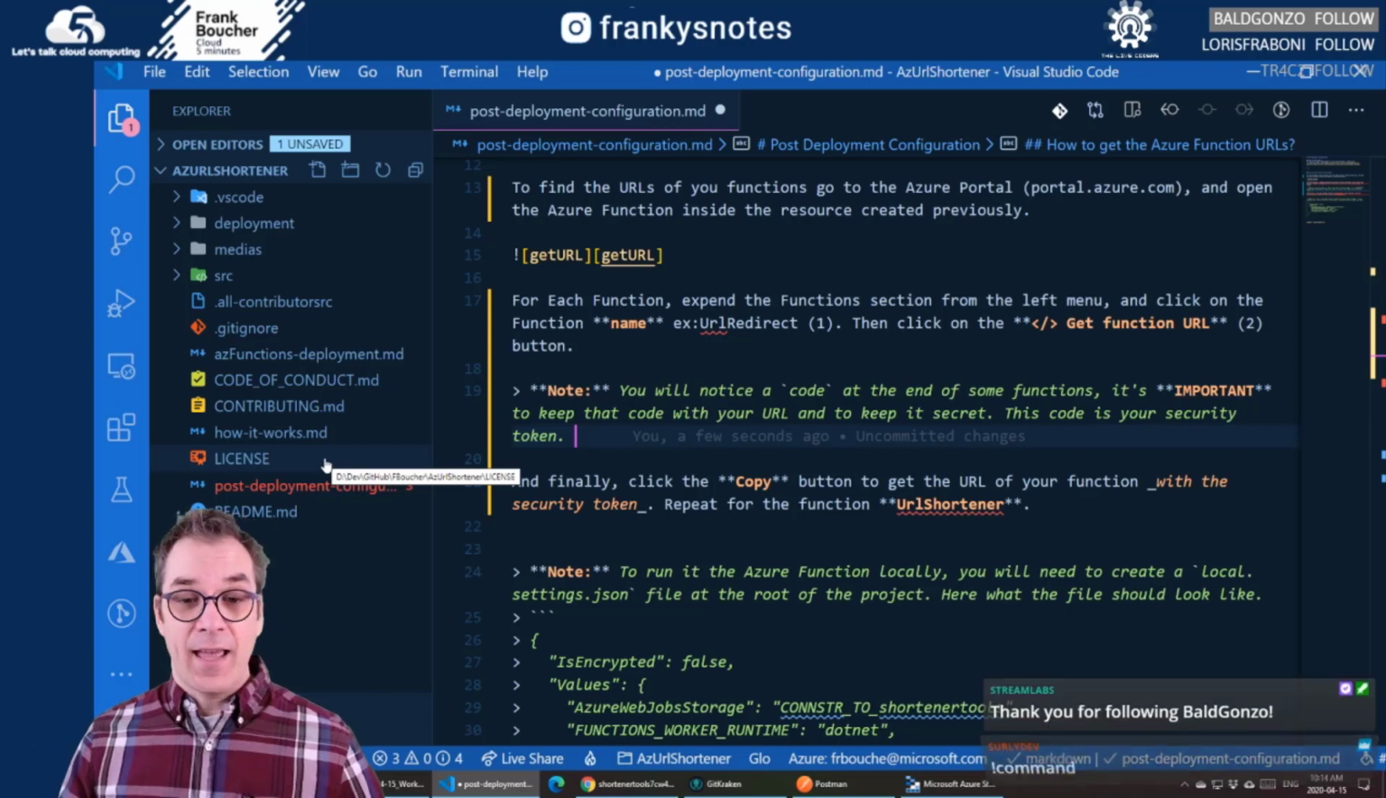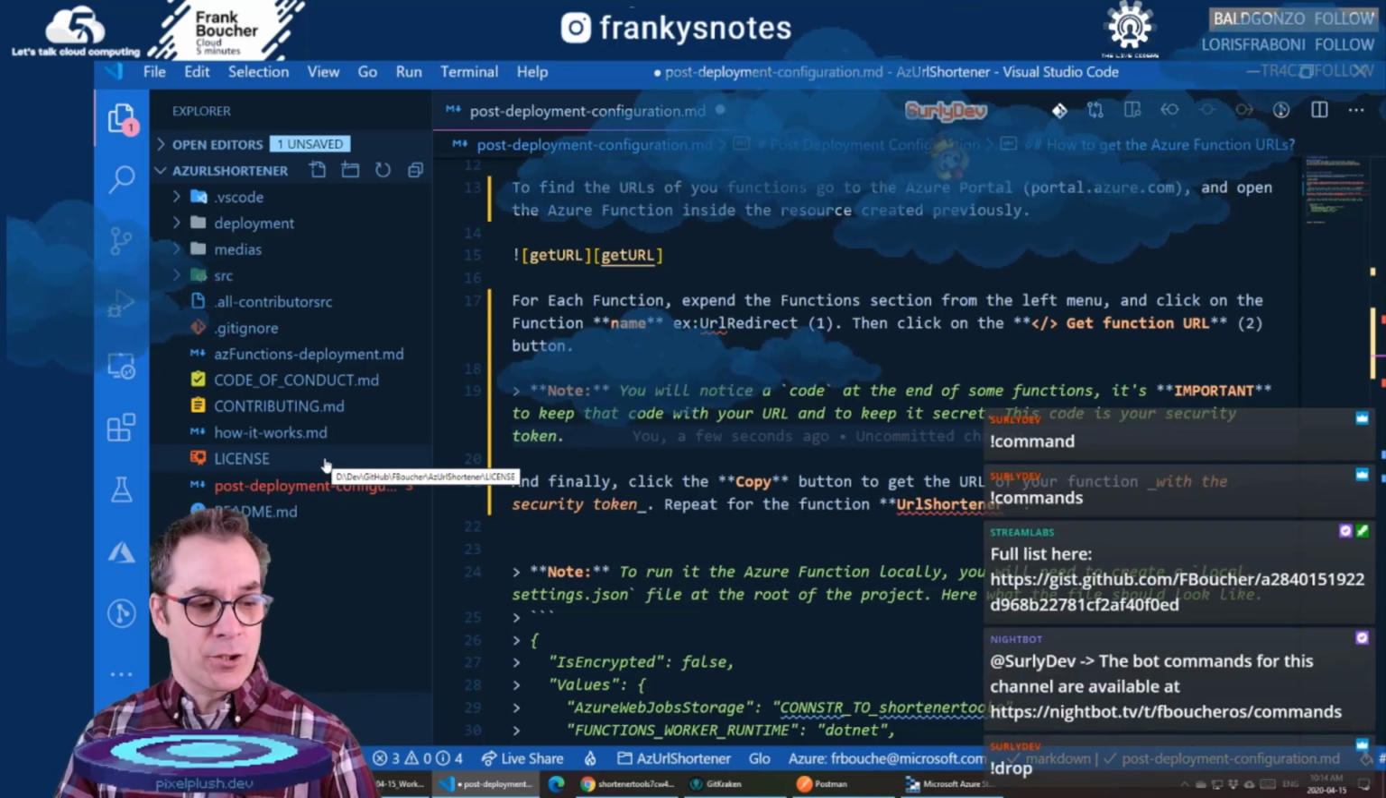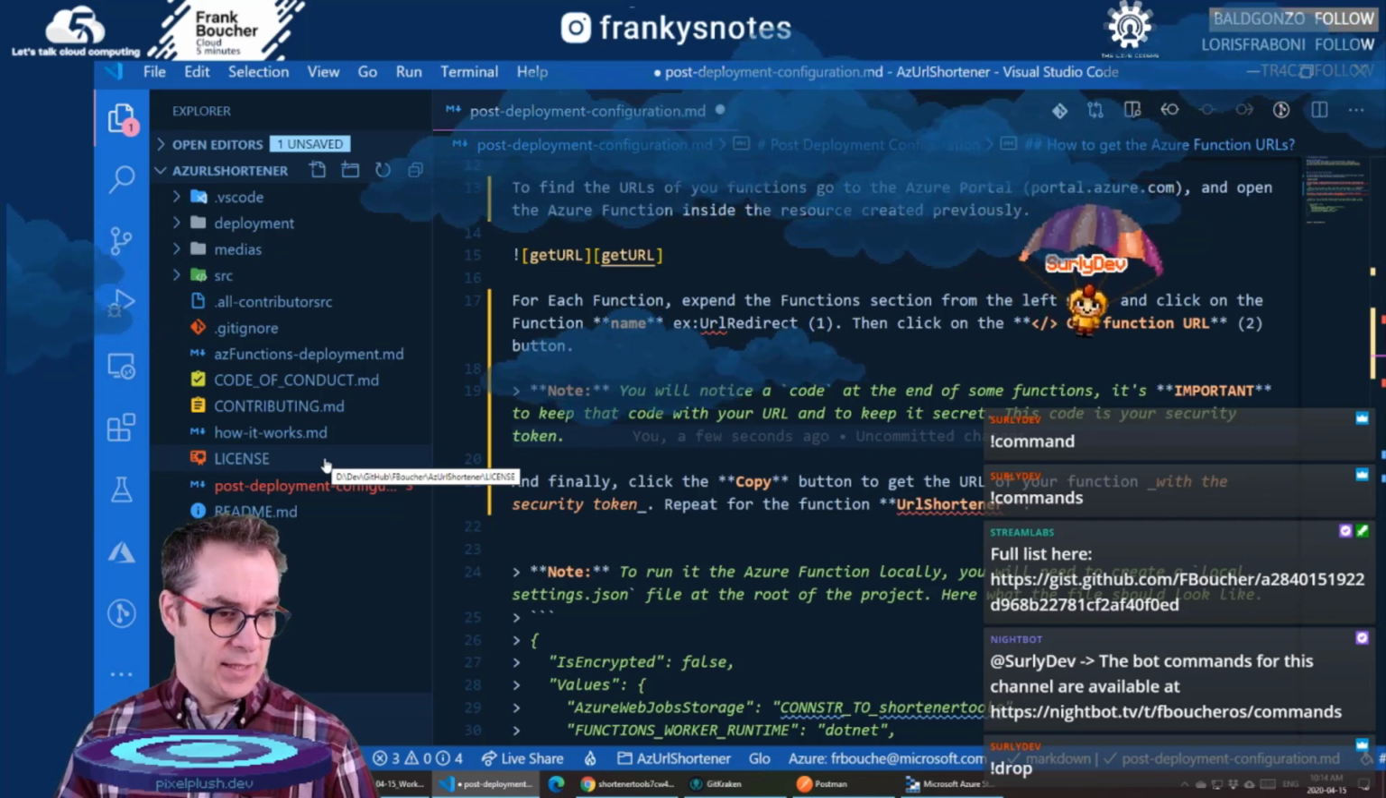And yeah, today we are working on the URL Shortener, an Azure solution open source project that we did.